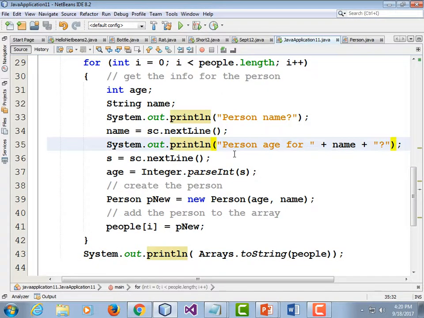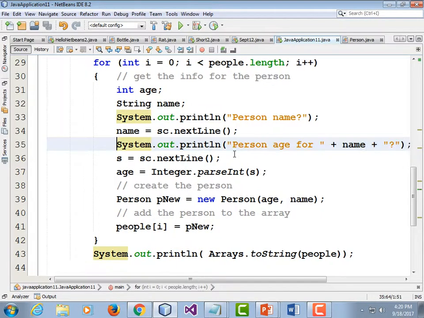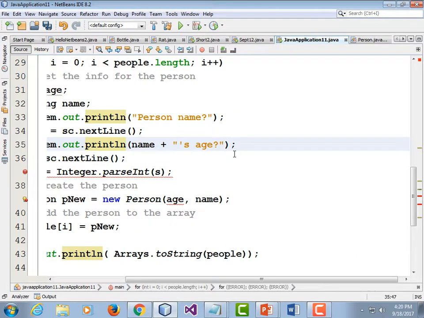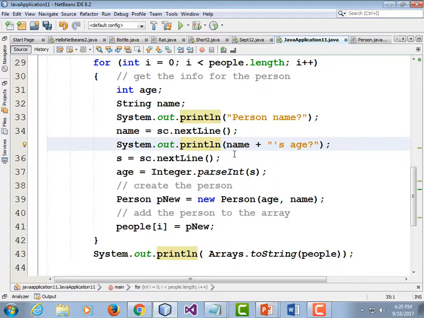So where I'm changing is person's age. It's going to now say name plus quote apostrophe S followed by the word age followed by a question mark, and that's all it needs to say. That'll be better. So that's the line that I just changed. And if you didn't change any of this, that's okay.